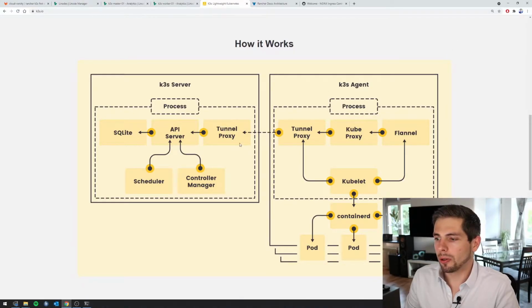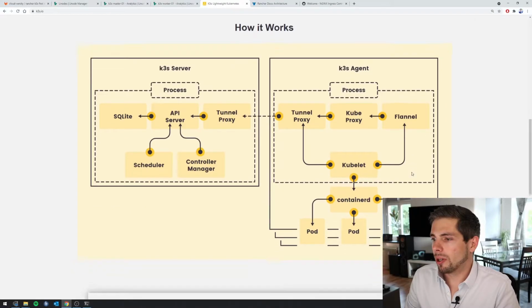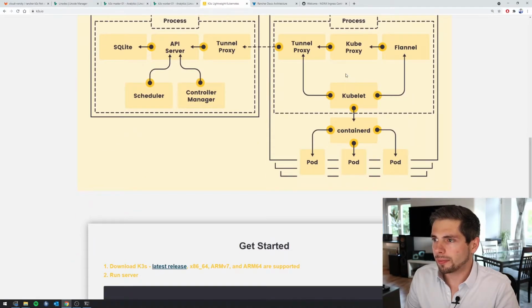But on the main page is also a nice image of how it actually works in detail. So it spawns a process. And as you can see on the left side, it spawns a process with a SQLite DB. Then there's the API server, the scheduler, the controller manager, and the proxy. So it's pretty similar to what K8S or Kubernetes has per default. And then we have the worker node.